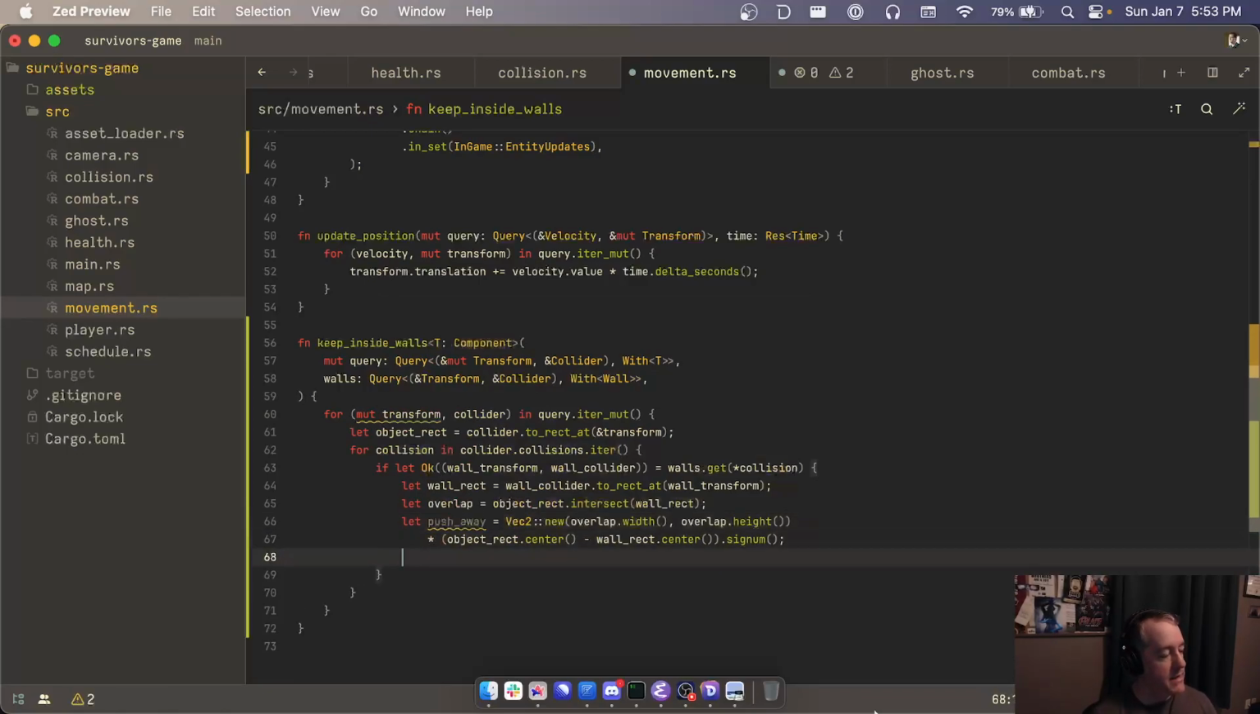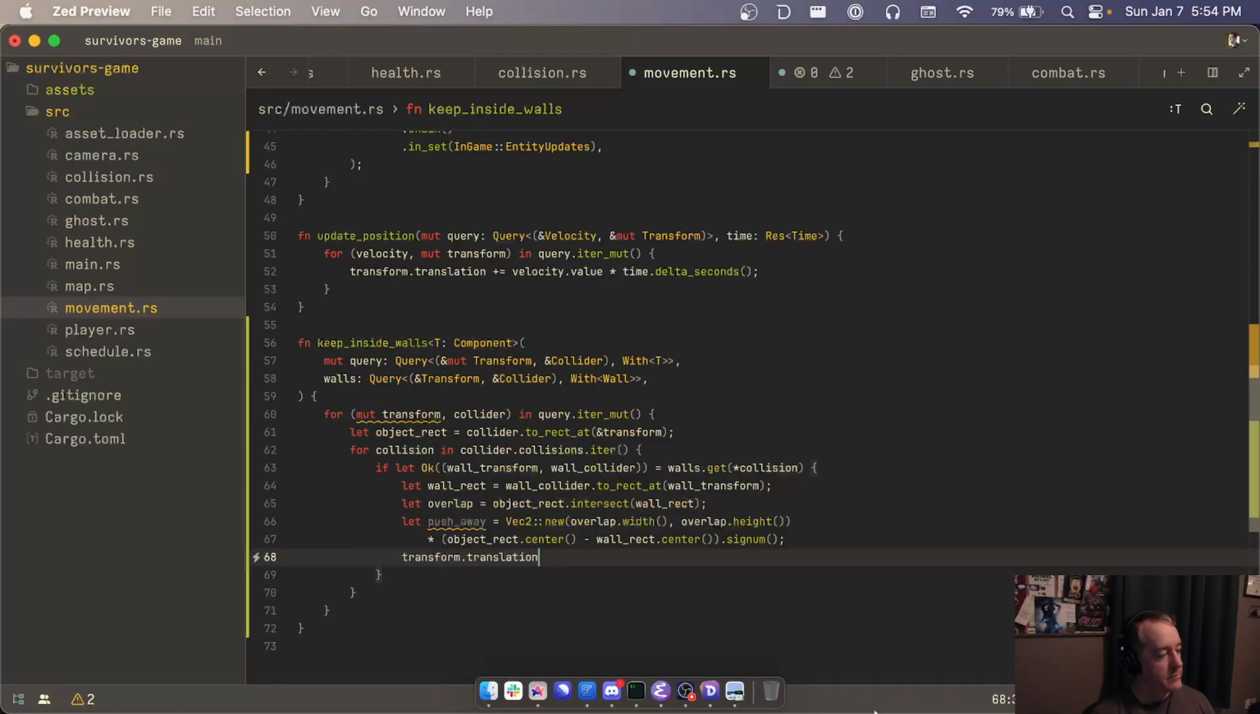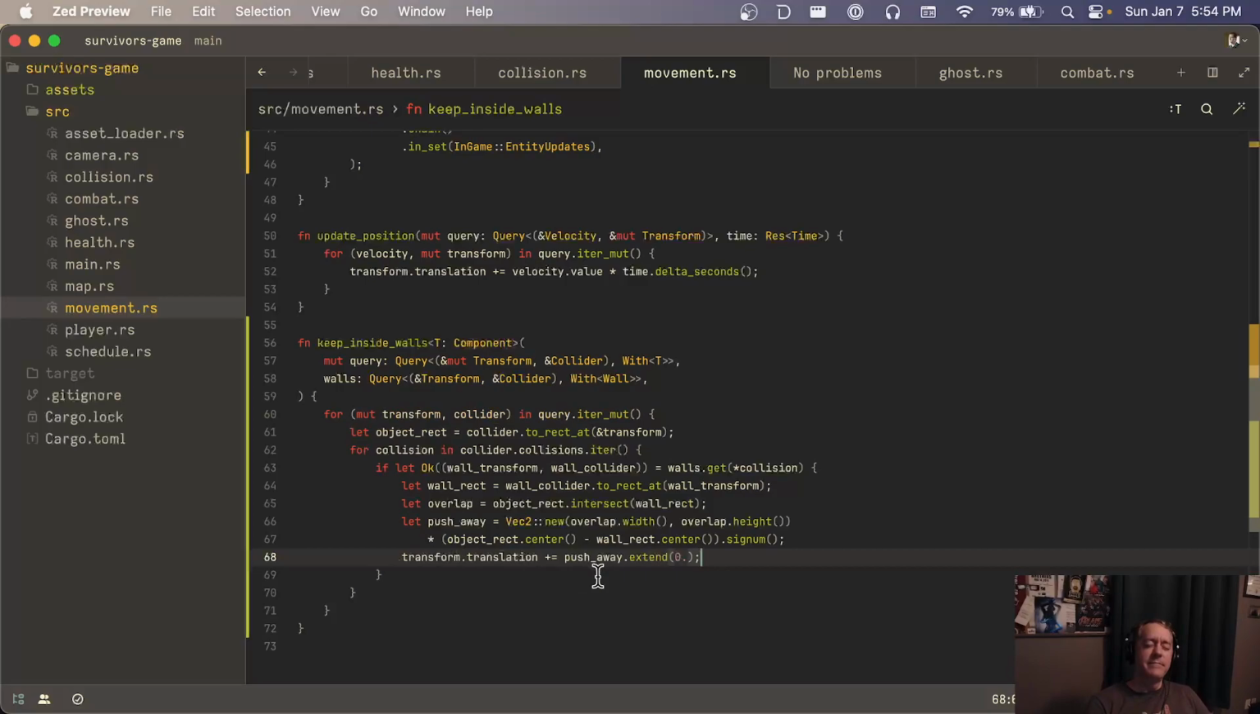So now we can offset the transform of the original object by that amount that we pushed away. I think what I'm learning about game programming is you really need to like to do math, geometry.